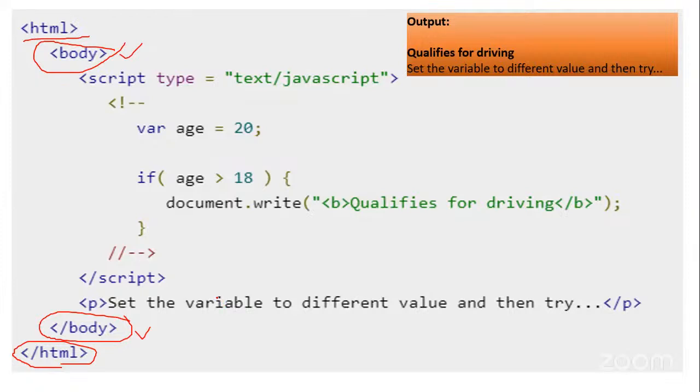If you want to do any particular task, in such cases, you use the functions concept. Those functions are suggested to be written in the head part. But in this example, I'm not using any functions because we haven't covered them yet. I will cover them in the next session. In this session, we are discussing the control statements concept only. That's why I'm writing the script tag in the body tag. It is suggested.